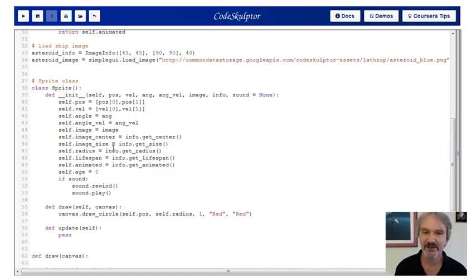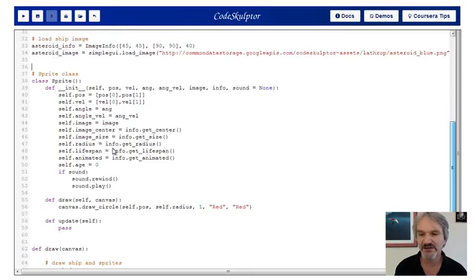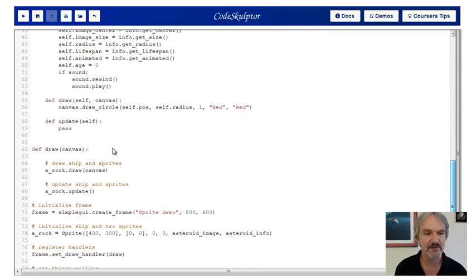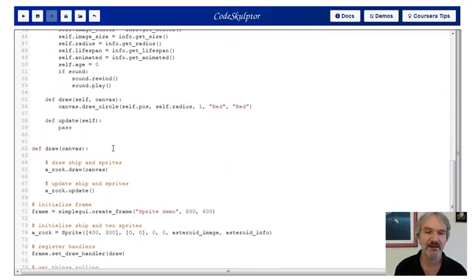We can also give it an image, as well as this image info here. And then we have an option of giving it a sound. Right now we're not going to give it any sound. So we're going to go through here and we initialize all the various fields inside our sprite. And we're going to focus on these two methods here. There's a method called draw and a method called update.